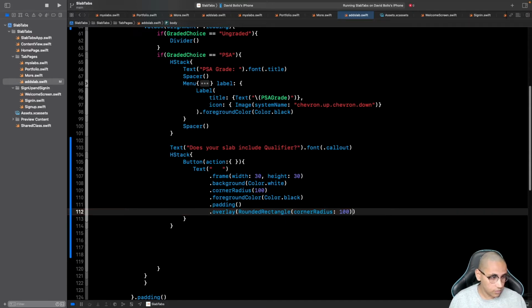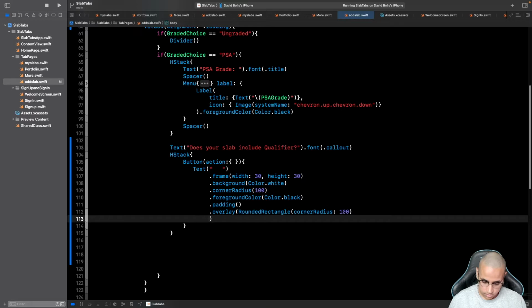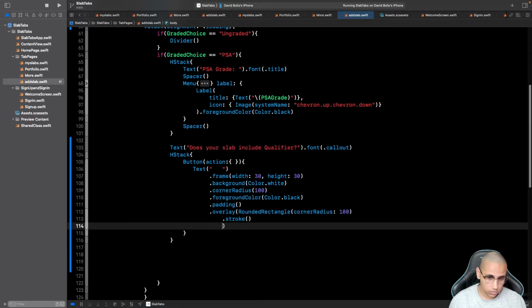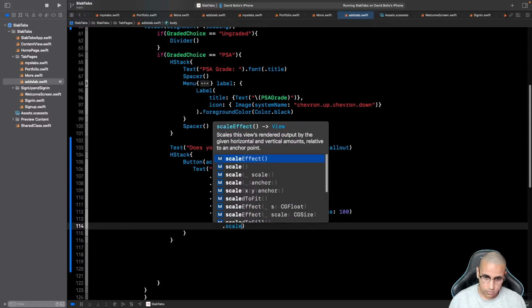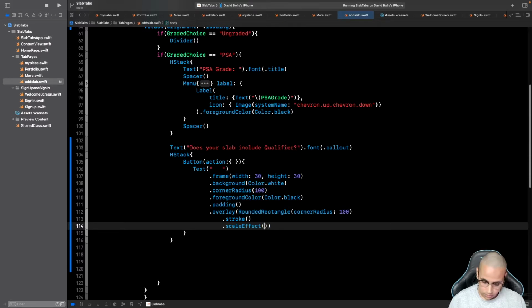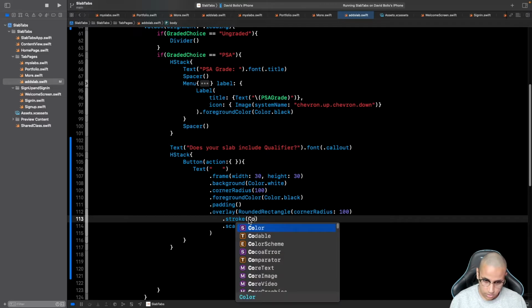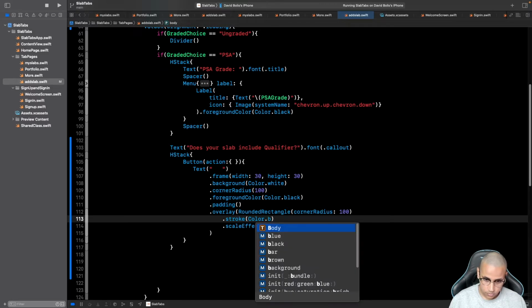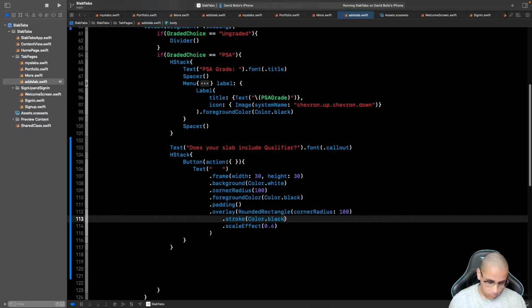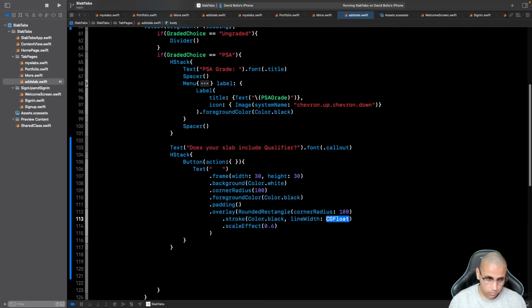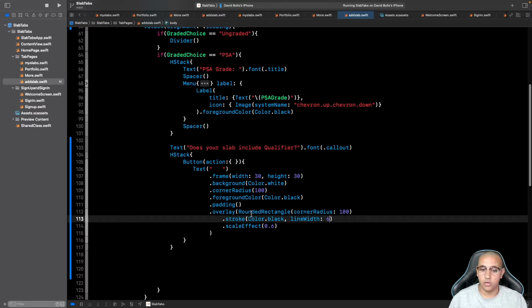After that, inside of this, we're going to be adding a stroke. And then we're finally going to be adding a scale effect. And inside of this scale effect, I'm going to be putting the value of 0.6. For the stroke, what we're going to be doing is color.black. And line width, we're just going to give it the value of 6. Let's go ahead and run this and see how this looks like in the app.